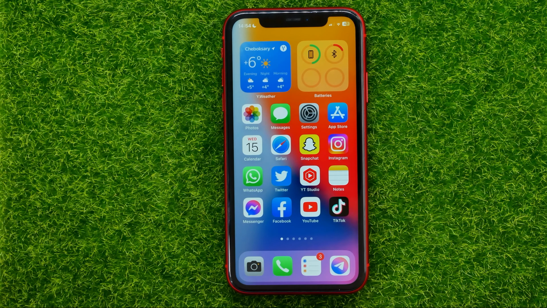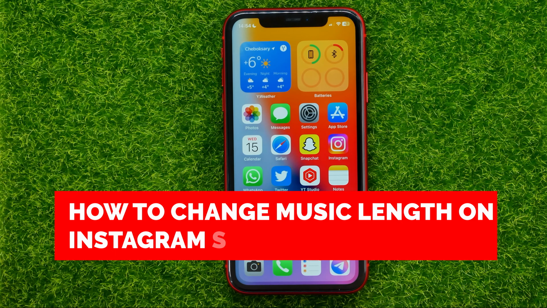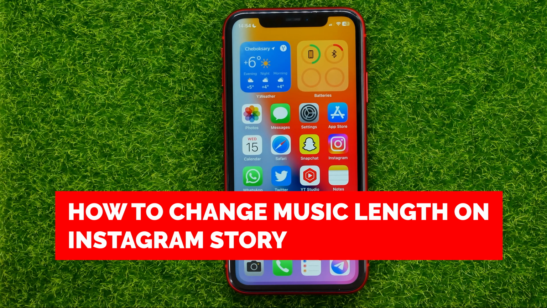In this video, I'm going to show you how you can easily change music length in Instagram story.